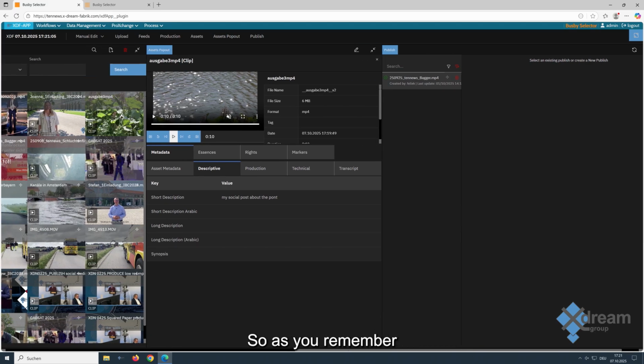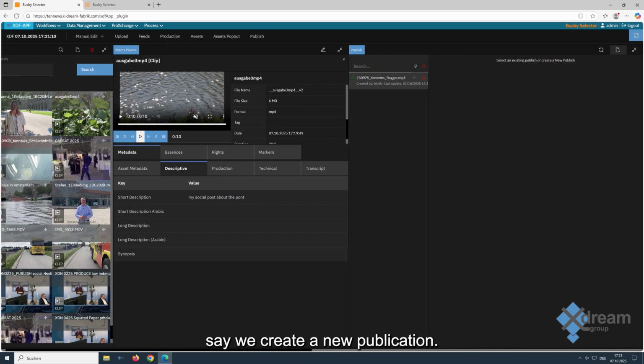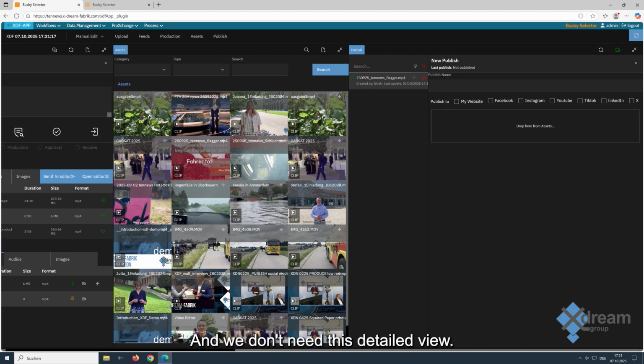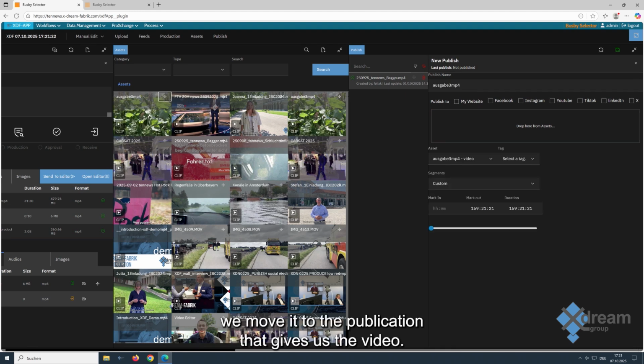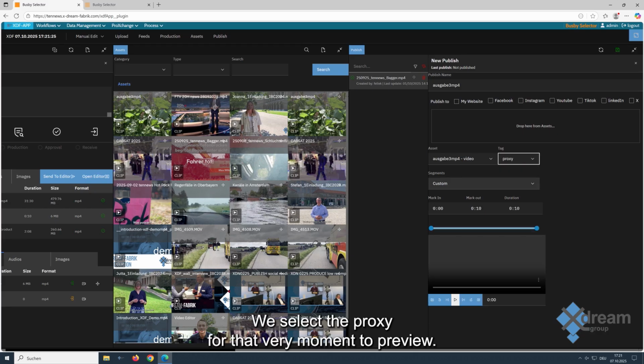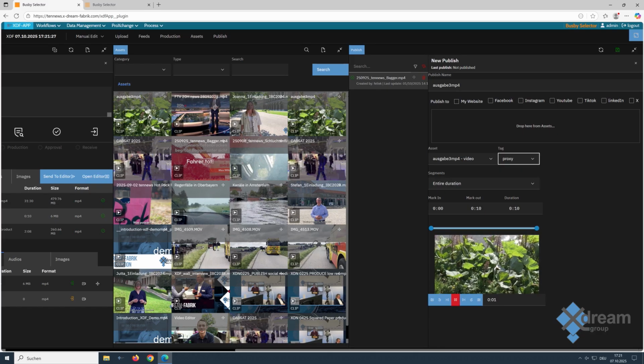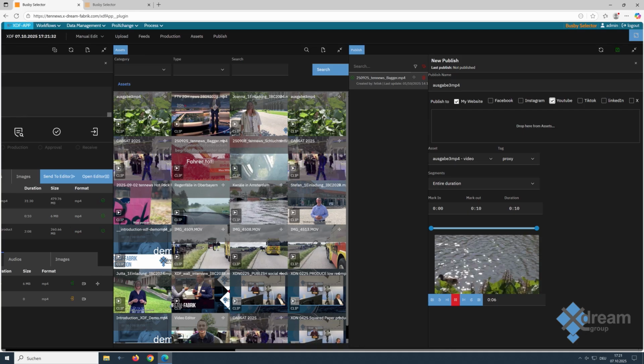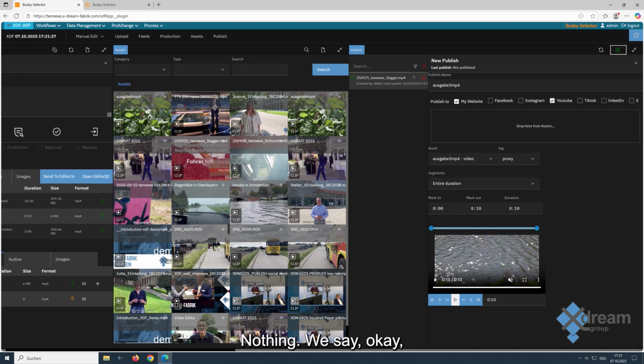So as you remember from the earlier video, we then say we create a new publication, and we don't need this details view. With a drag and drop, we move it to the publication. That gives us the video. We select the proxy for that very moment to preview. We say we want to go, let's say, to our own website and to YouTube. What else? Nothing. We say OK. That creates us a new publication.